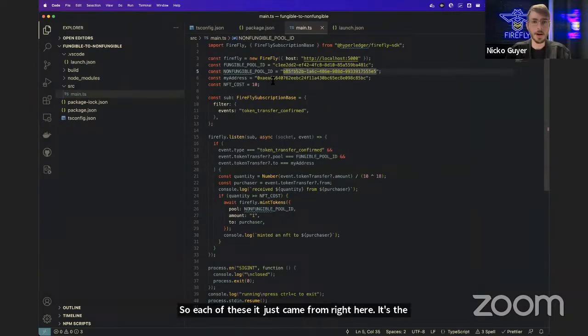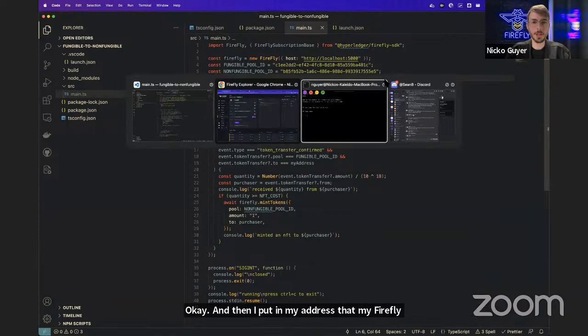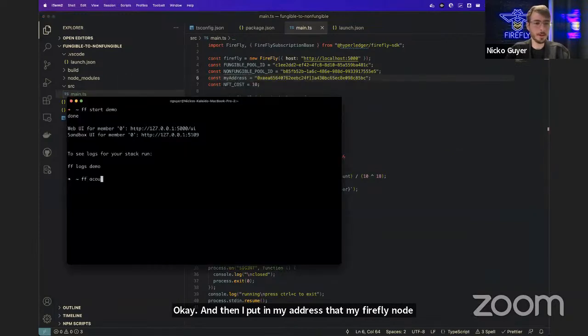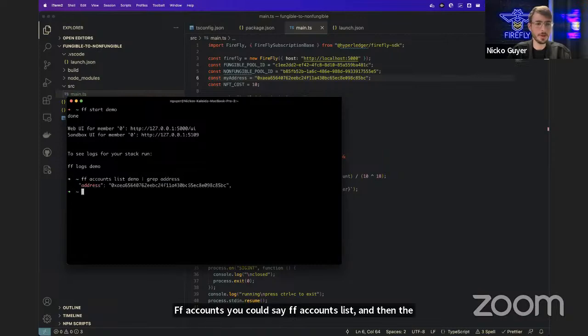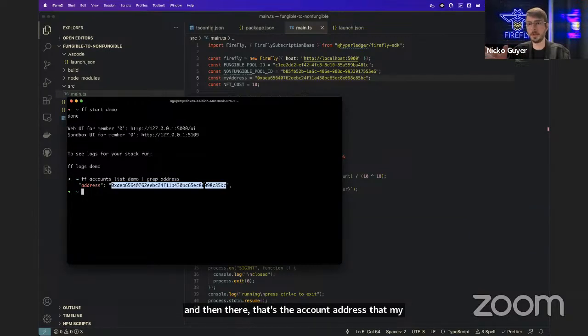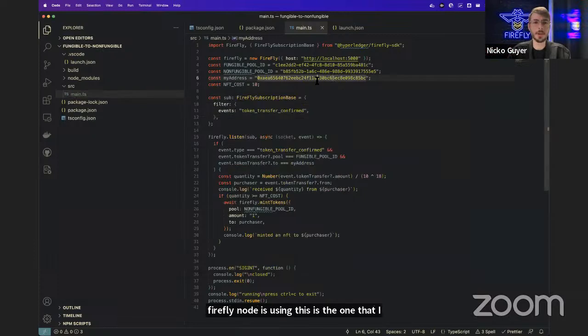Okay. And then I put in my address that my FireFly node is using. And it's really easy to get that by running ff accounts. You could say ff accounts list and then the name of the stack. I'm just going to grep by the address. And then that's the account address that my FireFly node is using. This is the one that I had to fund with some Matic. And this represents me and my FireFly node.